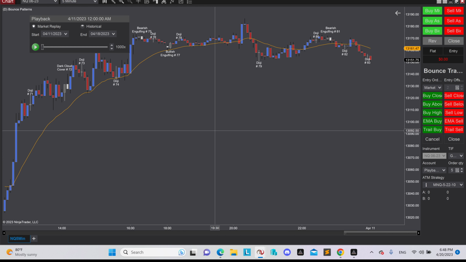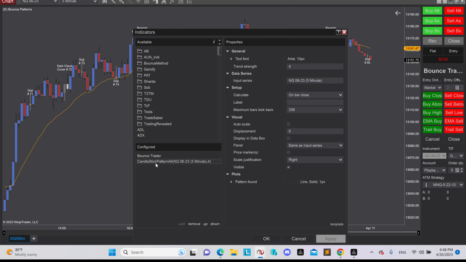So what I did, I took this indicator and I created a strategy based on this. If you trade candlestick patterns, this would be a good help to you, especially if you want to backtest different patterns. Now, let me unclick it. Let me make it not visible.